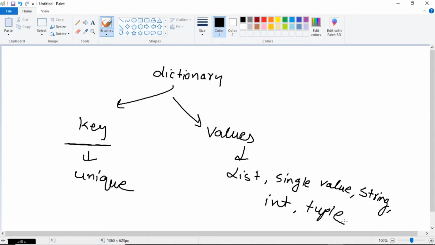Keys are generally immutable. You cannot change the keys. You can add more keys, but you cannot change the keys. And as keys we generally take a number, string or tuple. Mostly we take numbers or strings. Now we will see how to create a dictionary.